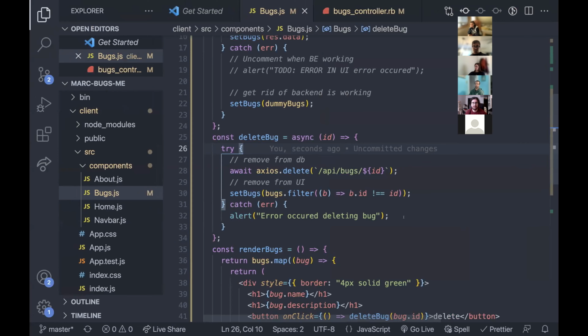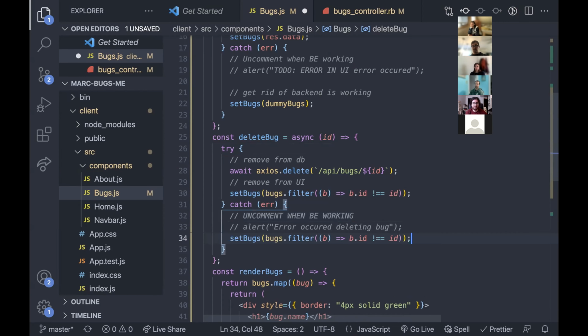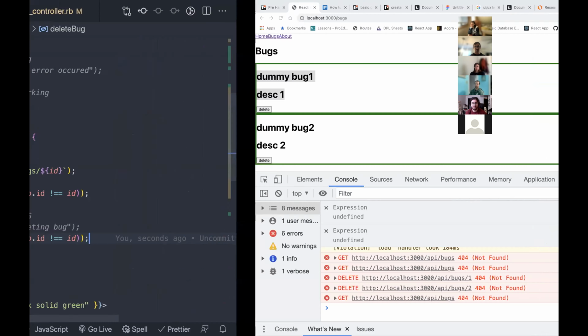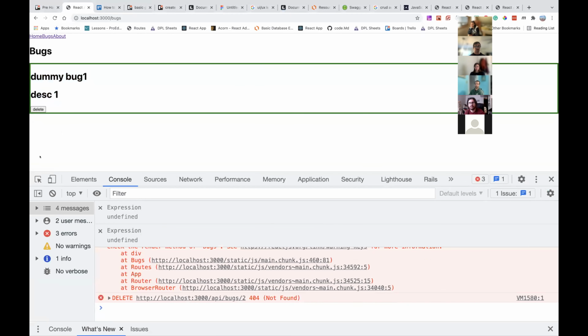But what I could do, once again, I could be like, okay, I did my error handling. I could say like, comment on backend working, just, reminder. But then I could test, hey, well, can I actually remove it from my UI? Because maybe I'm not sure if that works. But let's test it out. It's not deleting it from the database, but it is deleting it from the UI.